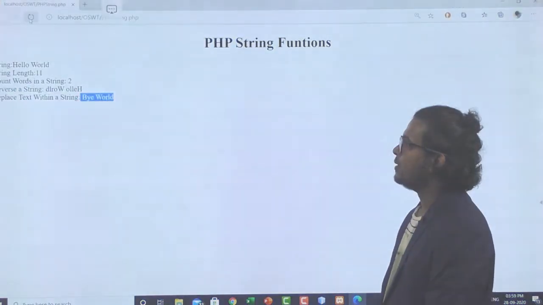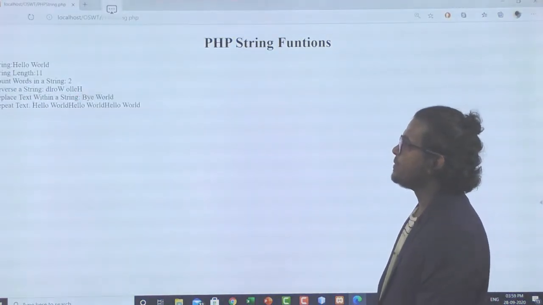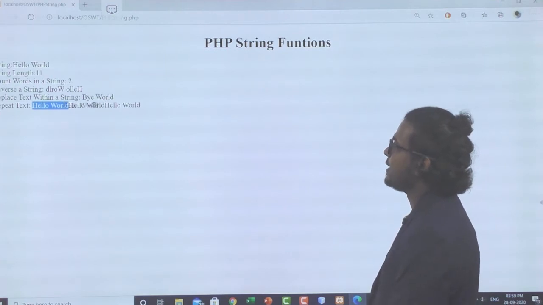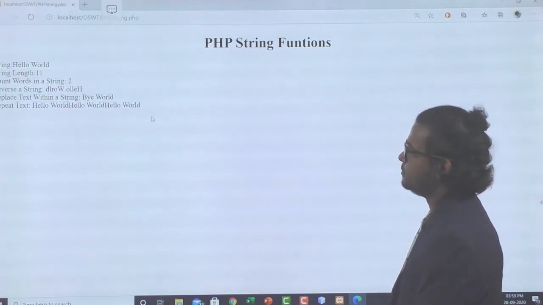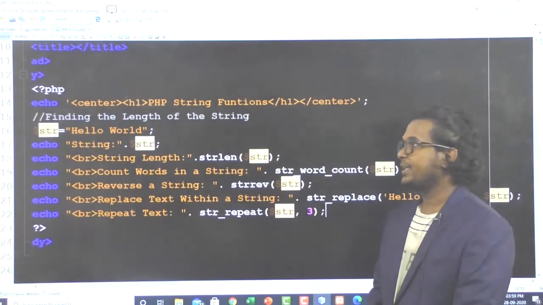Save your file and refresh. See how many times it repeated. It repeated 3 times. First time, second time and third time.